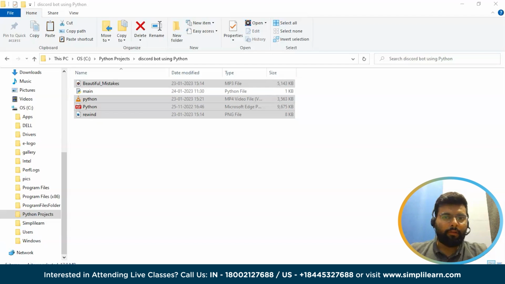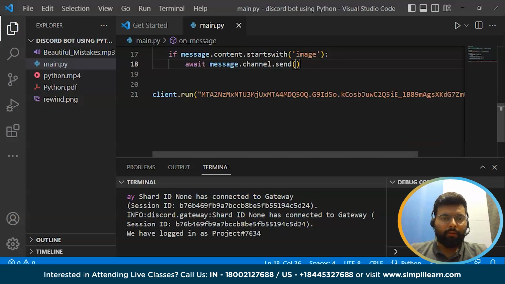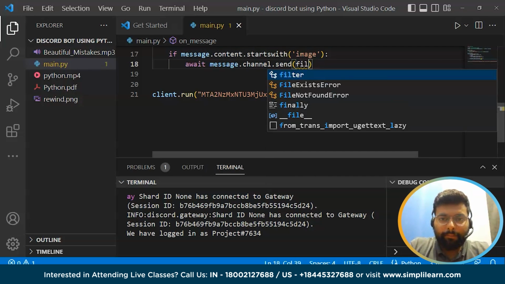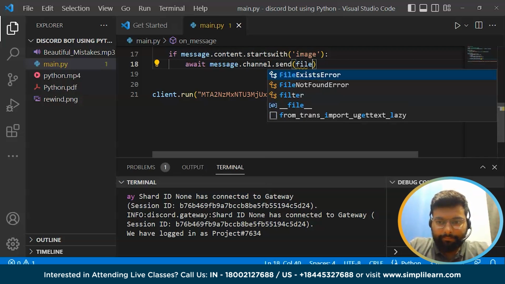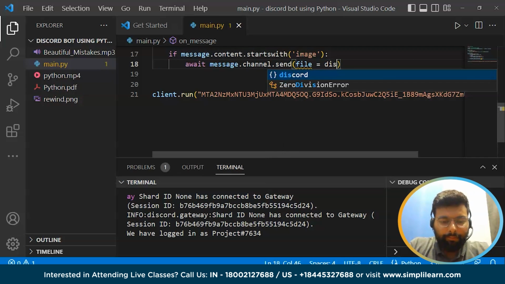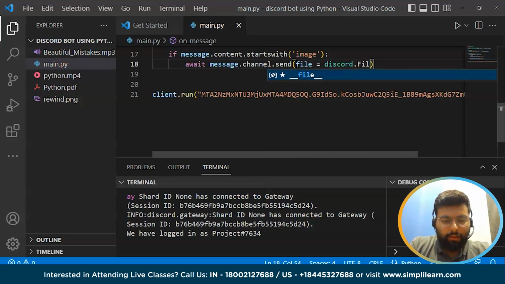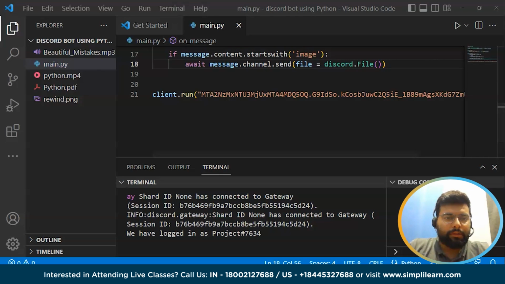Now we'll move back to our Visual Studio Code, and here we'll write the file name, that is file equal to discord dot File, and now the name of the file, that was rewind.png.